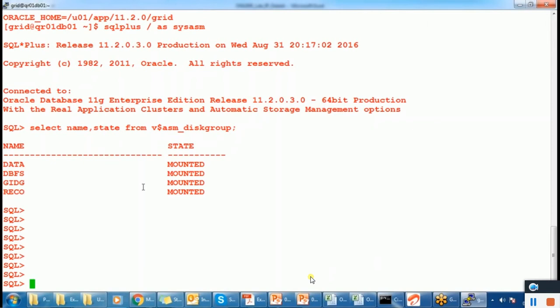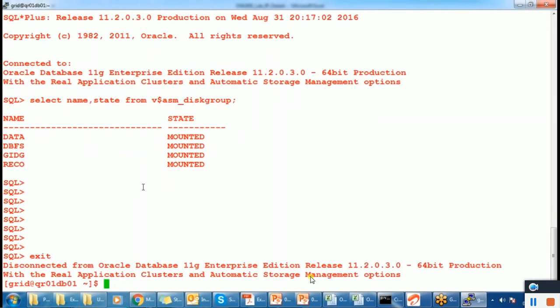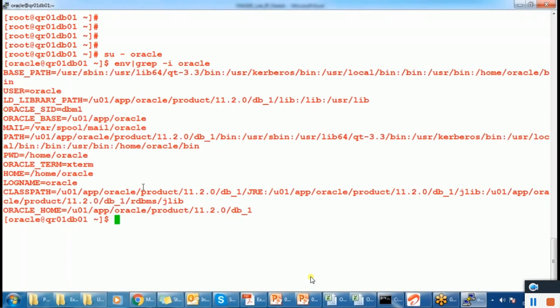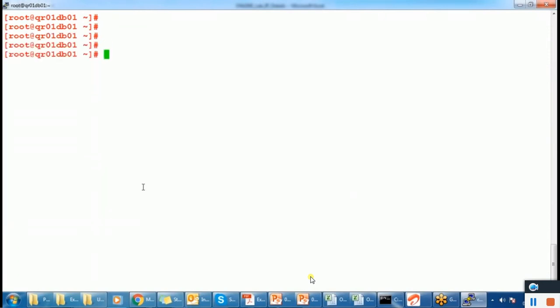So that is how you can connect to the ASM instance. If you want to connect to the database instance, you need to log in as oracle and make sure your environment is properly set before proceeding. Then you can connect to the database using this command. Of course, on this node, the database instance is not running.